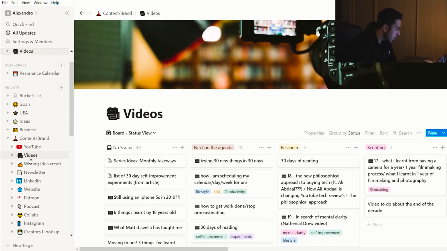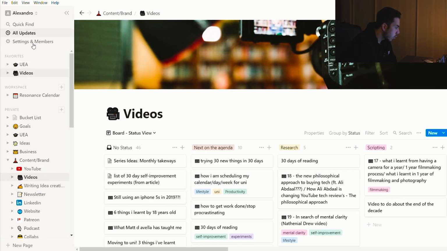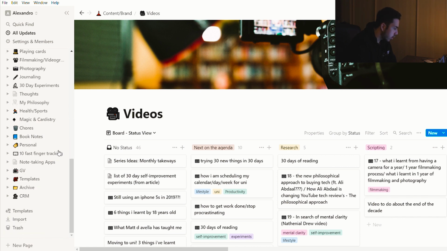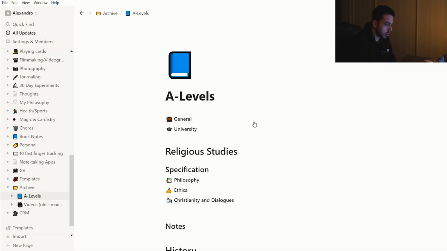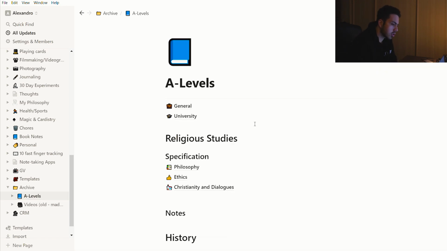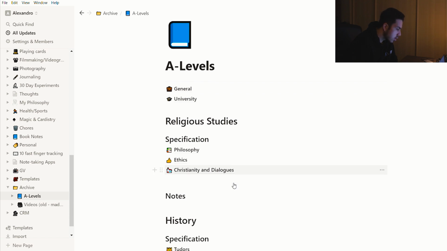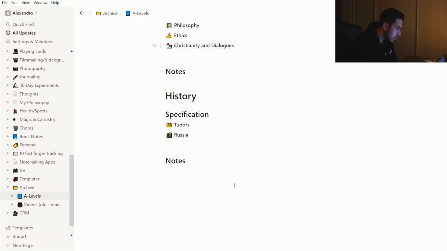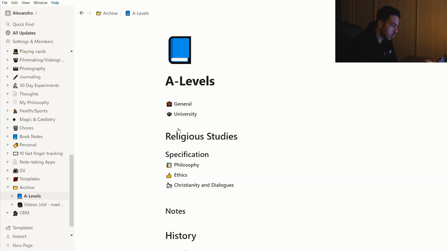Actually, before I carry on, when I was showing you my UEA stuff, I have in my archive the stuff I used in A-levels. So for the last year when I was studying A-levels, well, the last 2 years, but I only started doing Notion last year. In here, I used this as specification. So what I would have in here is general information, general stuff for school, just any information that I might need to save, put that in there.